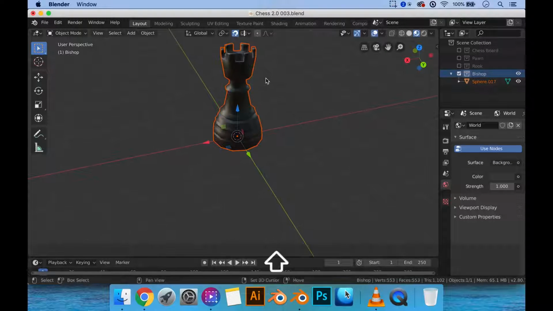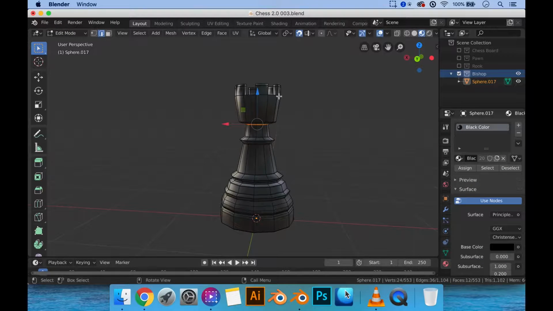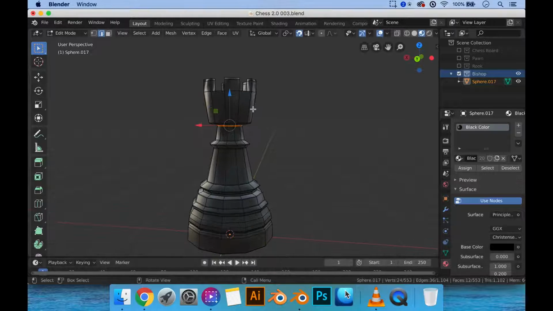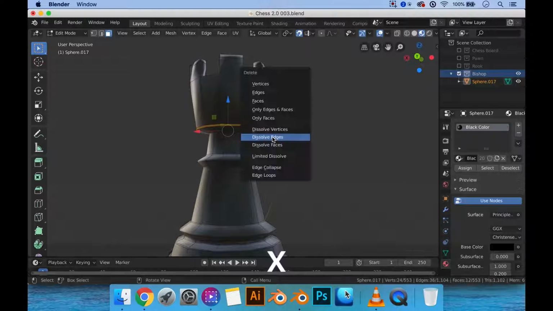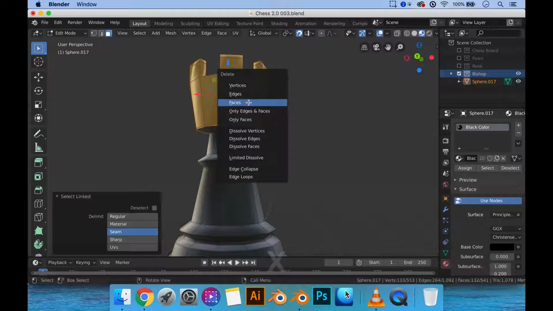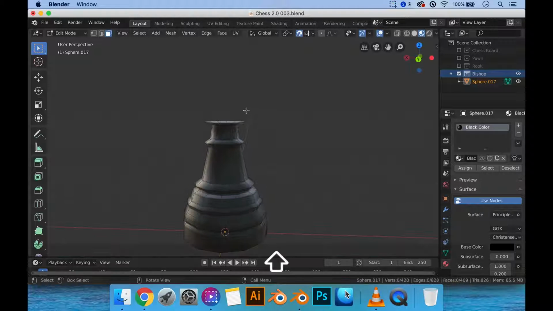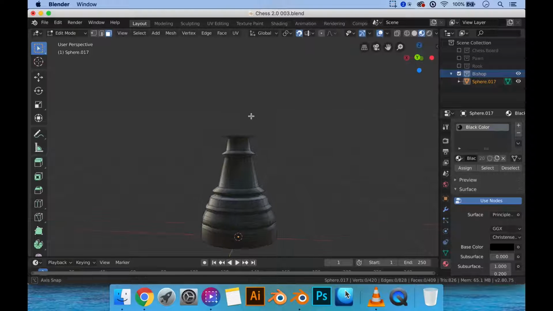And with our bishop, we're going to go ahead, like the pawn piece, and delete the upper section right here, since we don't need this sort of shape. Just going to go into face mode, and we are going to select the outer face right here, delete those faces, click L, and delete this section as well.